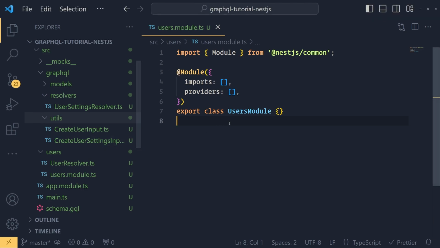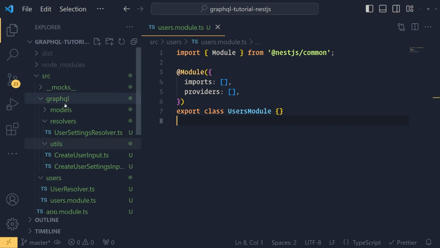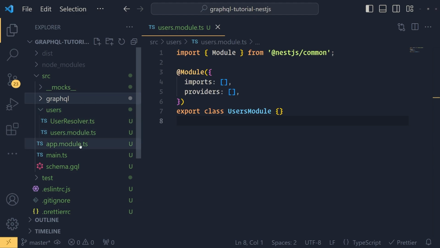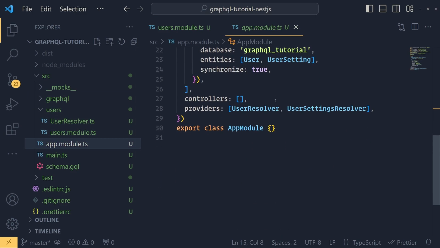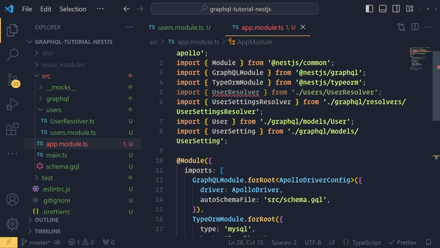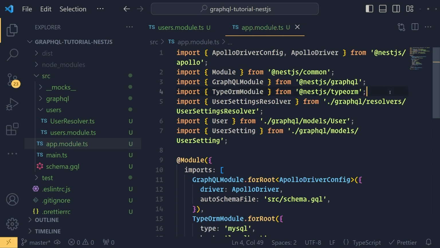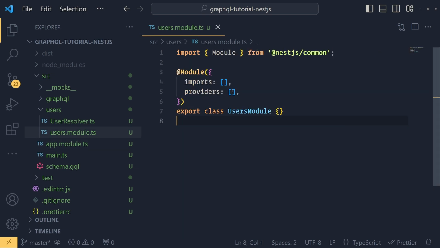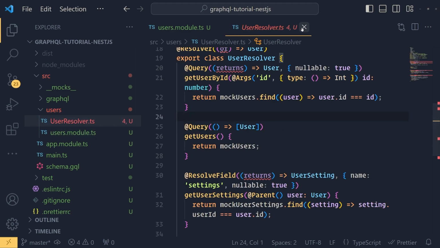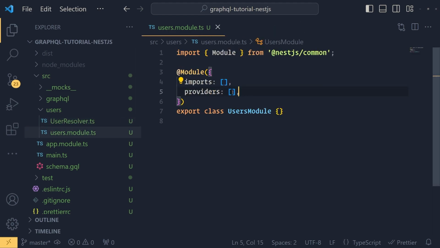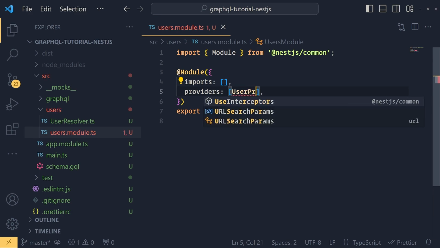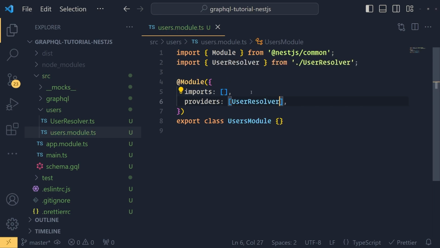What I'm going to do next is inside the app.module.ts, instead of adding this user resolver as a provider, I'm just going to remove that for now. And I'm going to remove this import up top here. Because what we're going to do is actually add the user resolver as a provider for the users module, just like this. So now the users module has everything related to user business logic.